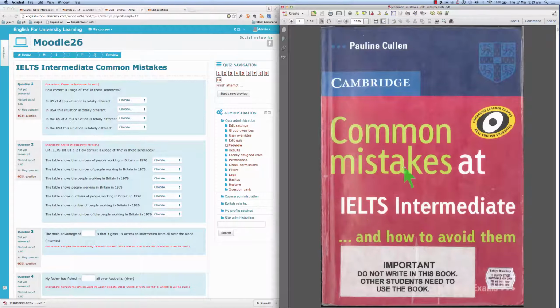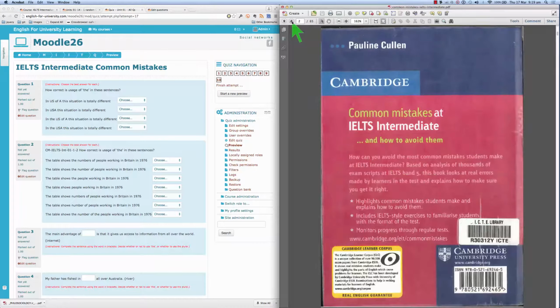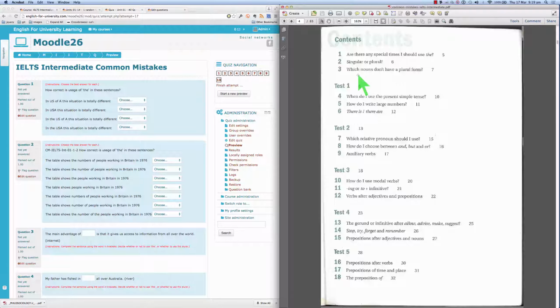So a book like this, which is based on many thousands of past tests conducted at IELTS Intermediate, identifying the common mistakes is really useful, because we can quite confidently say that our students are making these mistakes. I like the way this is laid out, because there are 30 units, each of which focus on a particular language point. And after each 3 units there's a little progress test.